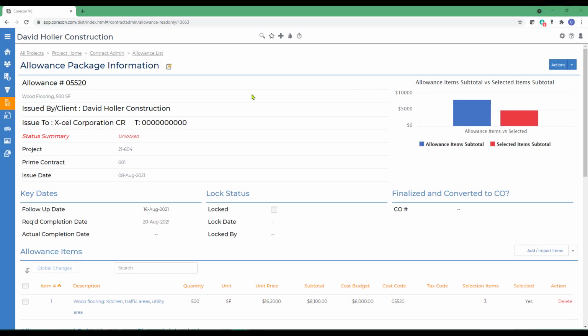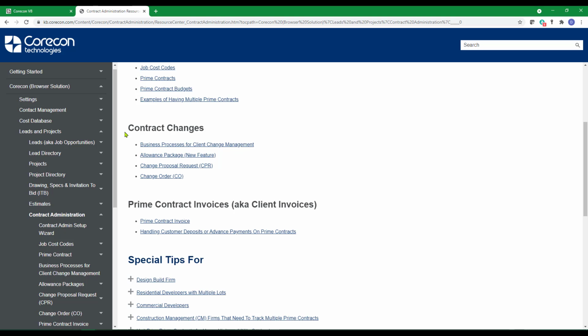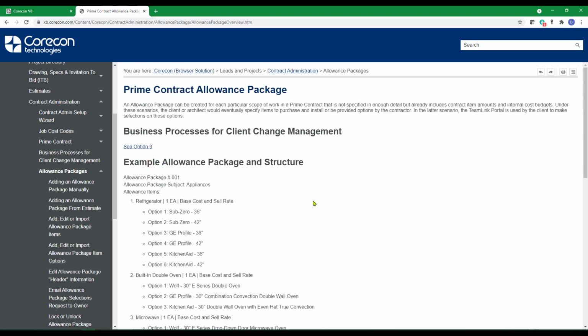If you'd like to know more about this information, we encourage you to go to the help articles, to leads and projects, to contract administration. Under contract changes, go to allowance packages. This help article includes the information covered in this training video, as well as additional information you might find helpful.